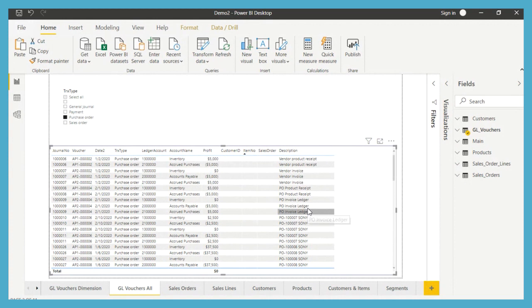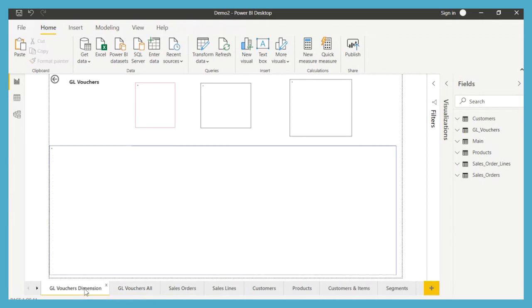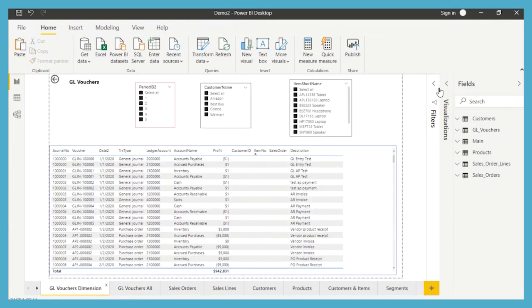So I have one table that has just all your GL transactions, just like we were looking at in the voucher transaction inquiry window in D365. You can do a number of different filters just like D365. Then I have one that I call GL vouchers just with dimensions.